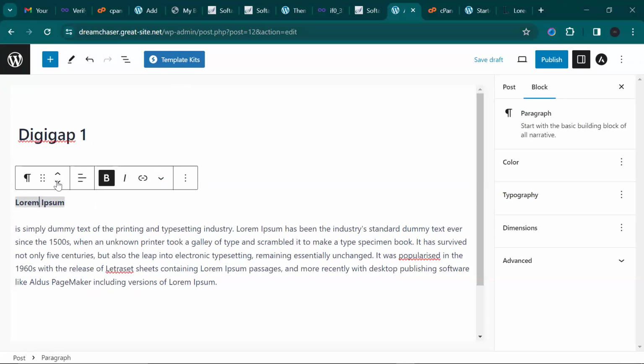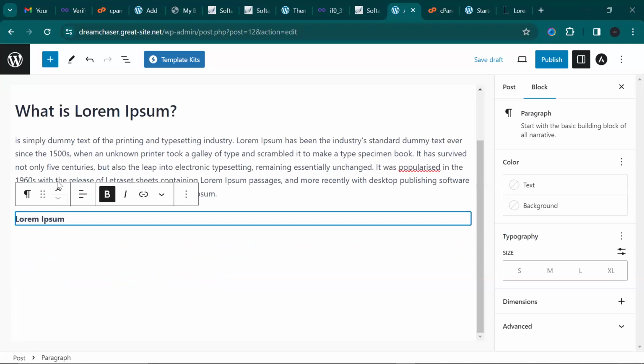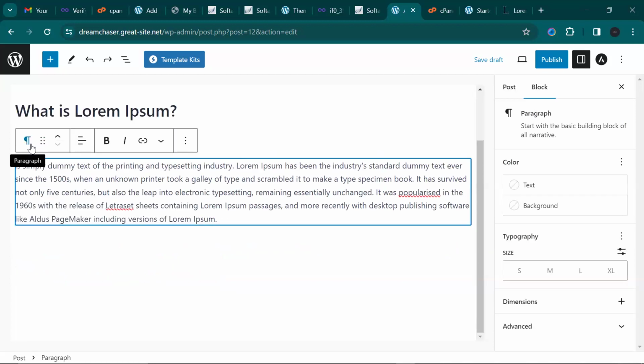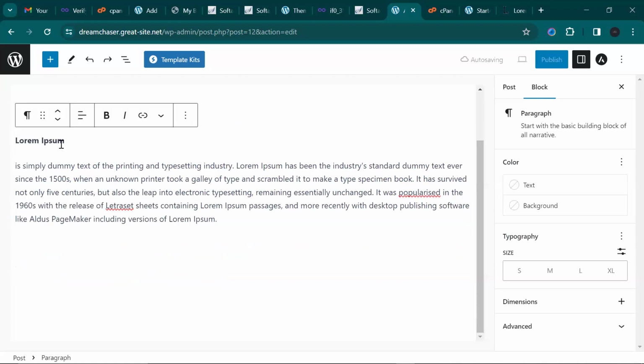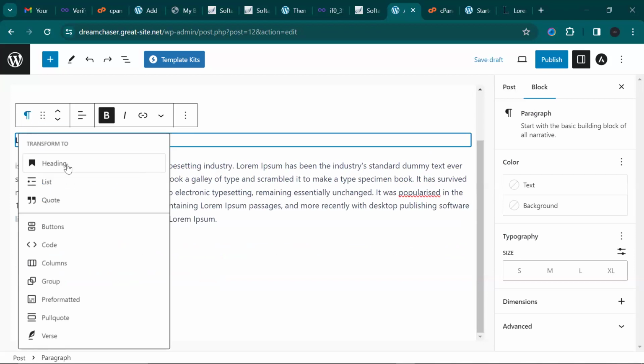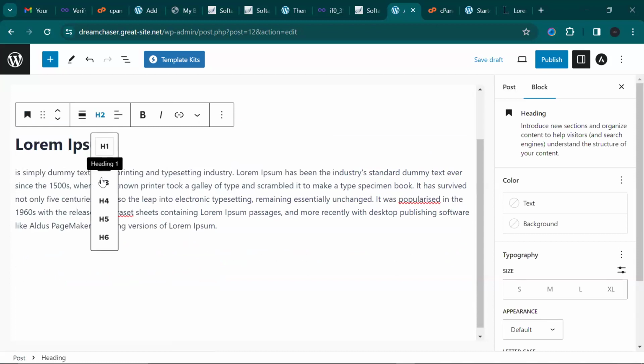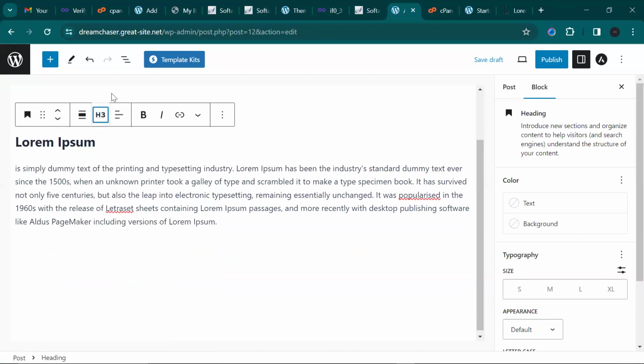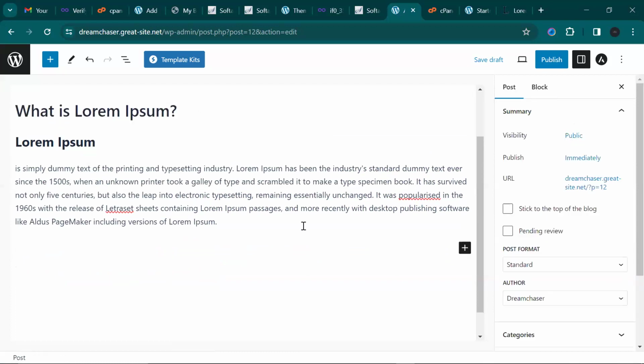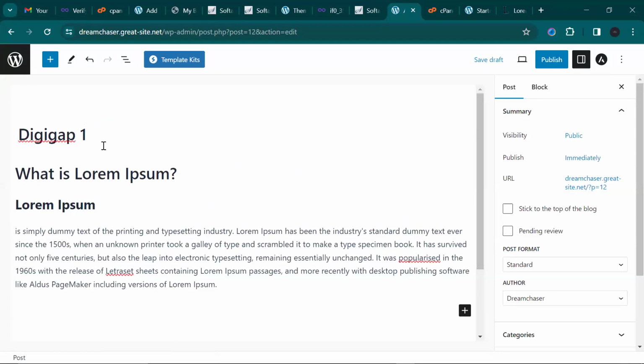To make it an H3 tag, you come here and change it to heading, right? And it has been changed to a heading, and I can decide to make it an H3 tag if it's under another heading. So you can do that for the rest, and then you put your keywords in all of these, right? But let's just leave it at this. This is the blog post. This is H1, H2, H3, right?